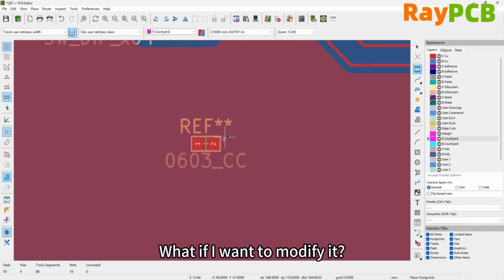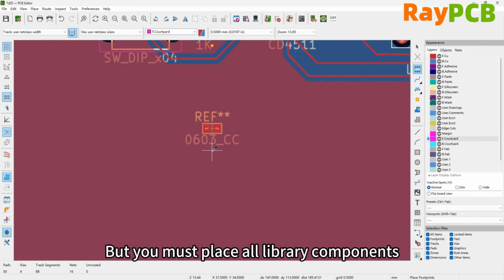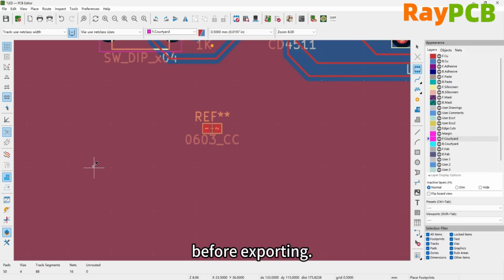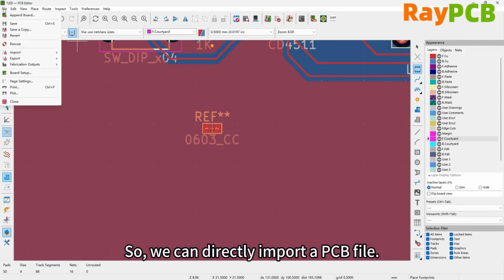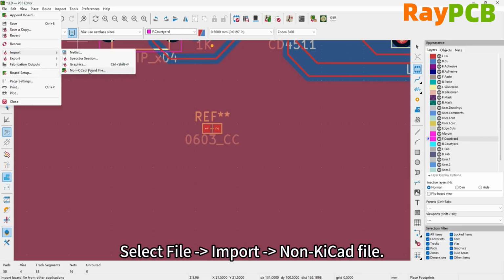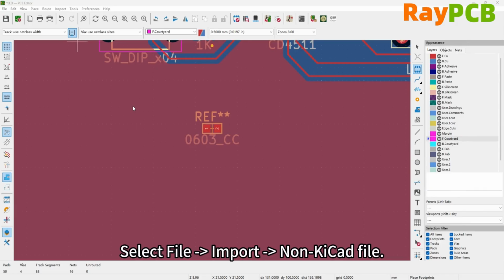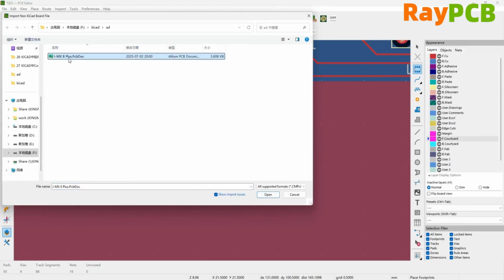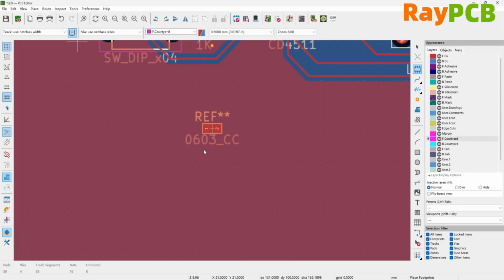So what if I want to make some significant changes to this project? To make changes, you need to export again, but you must place all the library components onto the PCB before exporting. However, there's a simpler way. We can directly import an AD PCB and then export it again. Because earlier I had already imported that particular library from another existing PCB design. So we can now directly import a complete PCB file. You just need to carefully choose the option to import a non-KiCad file and then proceed to open the specific AD PCB file that you wish to work with.